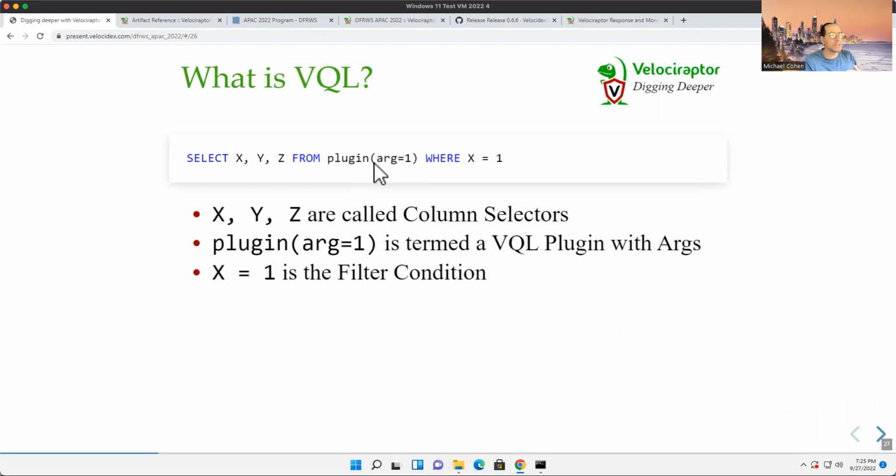So we have to be able to give it arguments. The syntax here is a little bit different than SQL. We're just adding arguments, so we can provide different arguments for this plugin, because it's not really a static table like in a database. But once we give it arguments, the plugin runs and starts to emit rows. Then we filter those rows with a filter condition after the where clause. So that's basically VQL. That's really it.